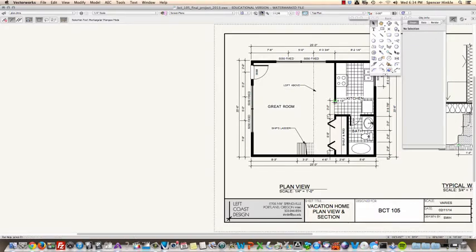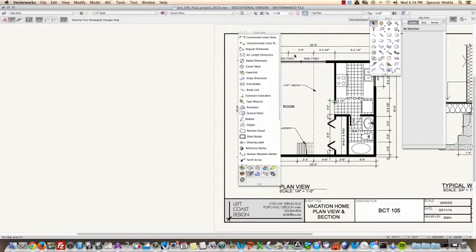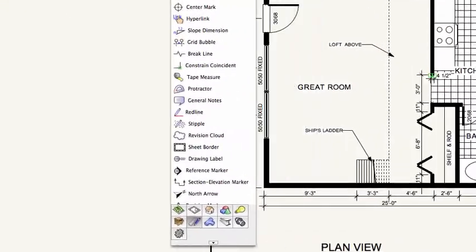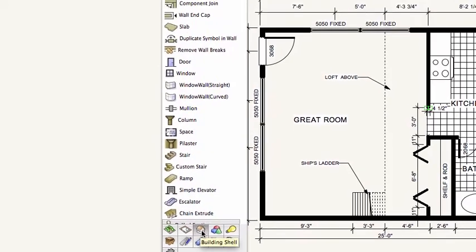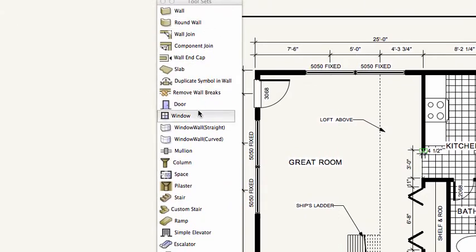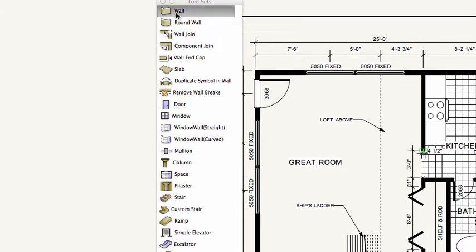Let's open up our palettes and open up our tool sets. And in the tool sets, you'll see this building shell icon here, this little house. That's what we want. And you'll see that we have lots of things to choose from here. We're going to be working with the wall tool first. So I'm just going to click on the wall tool.